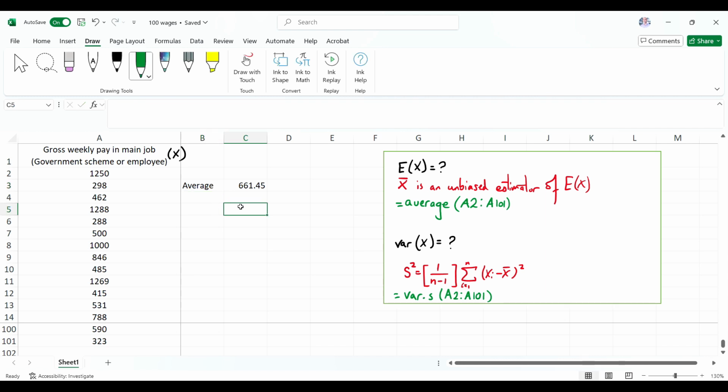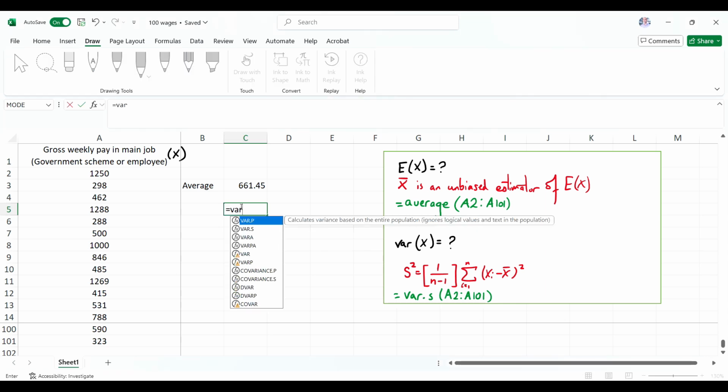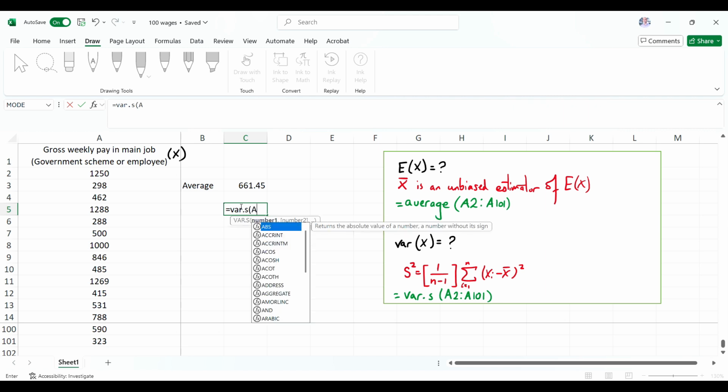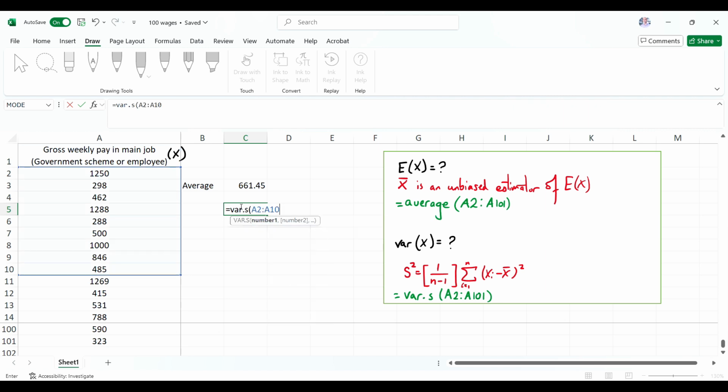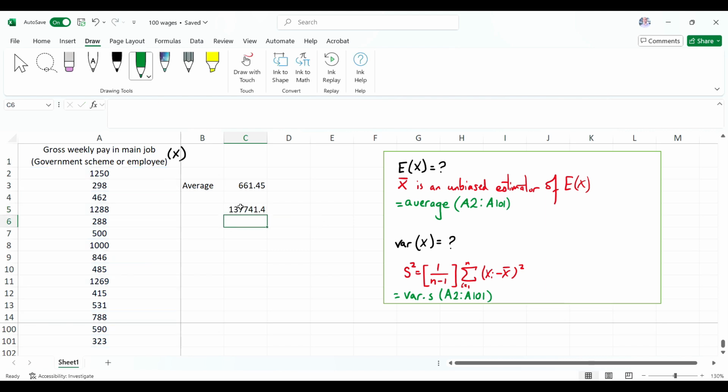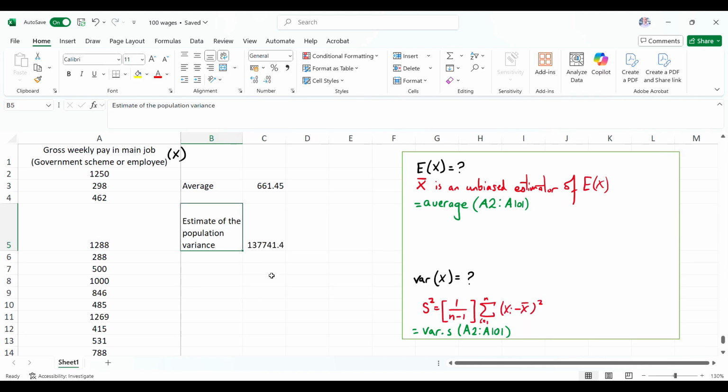Similarly, we can calculate S squared. So we're going to use the formula equals var dot S. And then we select the data. Again, it's in cells A2 to A101. And that gives us an estimate of the population variance of 137,741.4. So this is our estimate of the population variance.